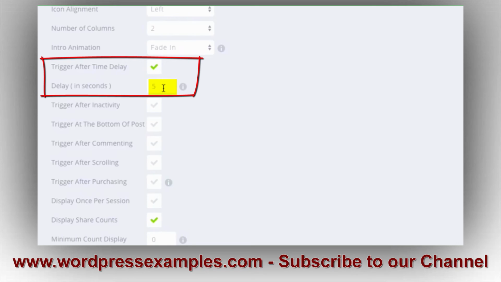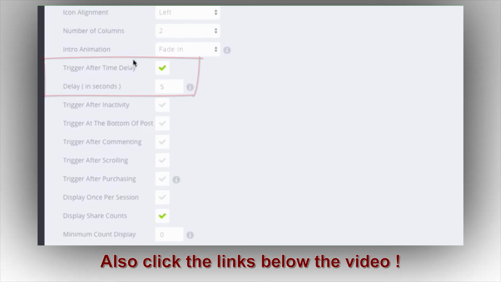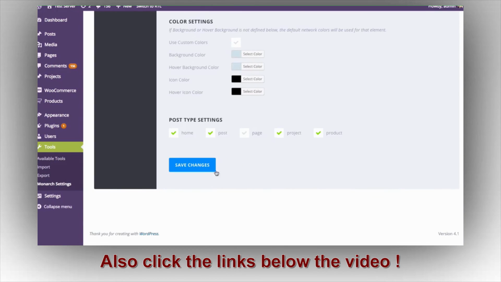So the trigger after time delay, the delay value should be chosen with care. And like I said, I recommend a higher value, maybe 20 or 30 seconds, however long you think it takes for a user to be engaged with your page or your post, depending on the kind of content you have on your website. But for demonstration purposes, and so I don't have to wait here for 30 seconds, I'm going to use a delay value of 5 seconds just to show you what it does.